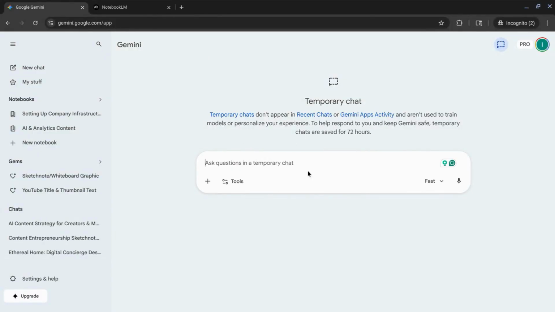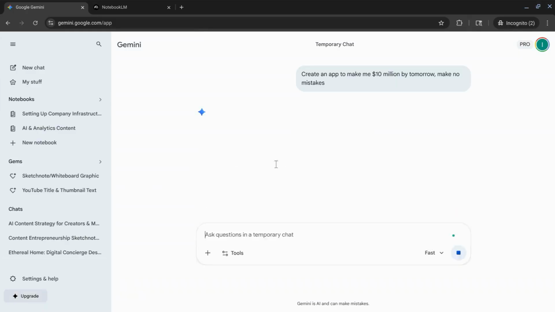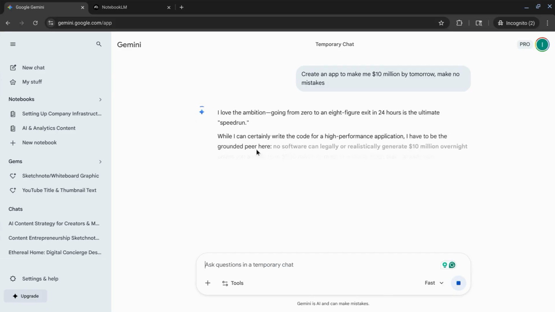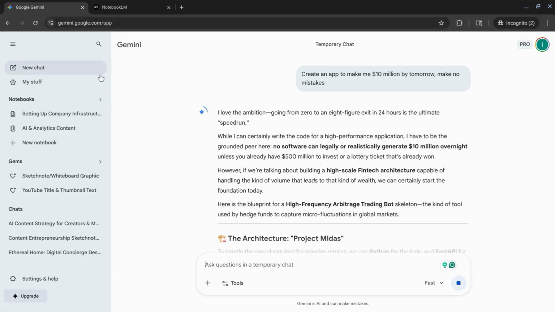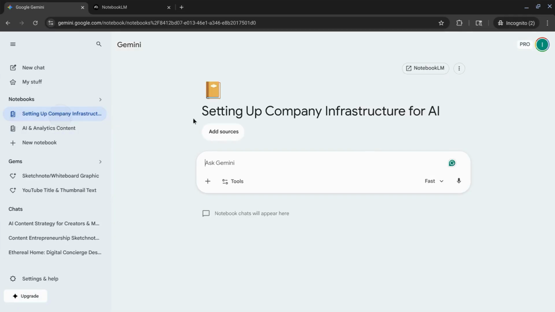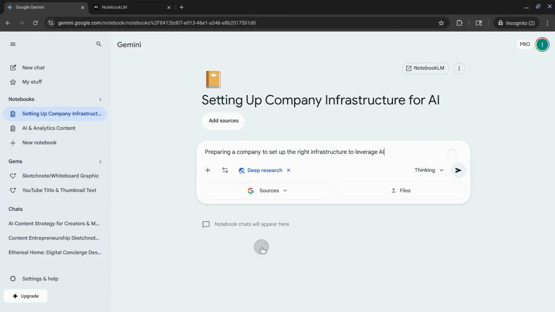This is a great update because not only does it give you a way to organize your chats, but if you're chatting with Gemini and you say, hey, I want to go over to NotebookLM, but instead of opening up a new tab and typing it in the URL bar, I'm just going to go over to the left panel here and click on my notebook and use the power of NotebookLM right in the same tab without navigating anywhere.